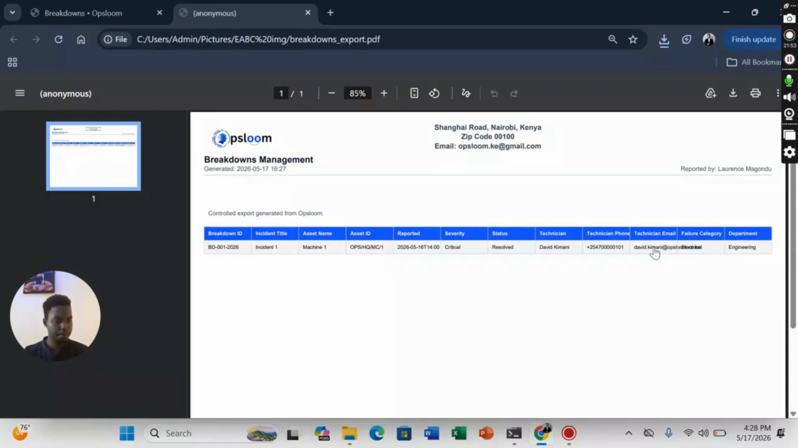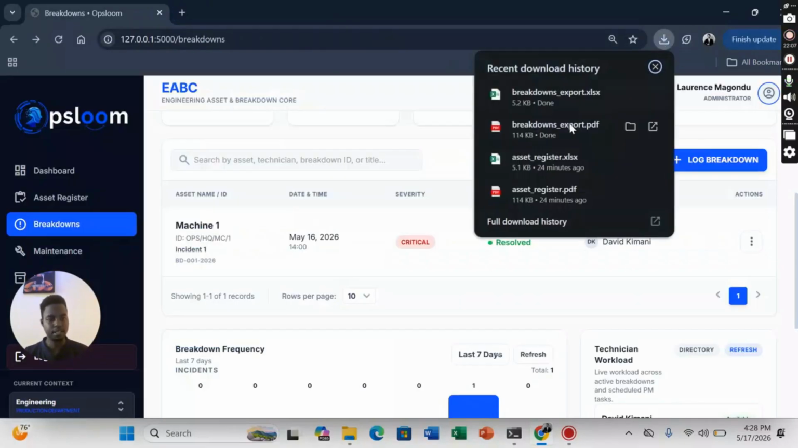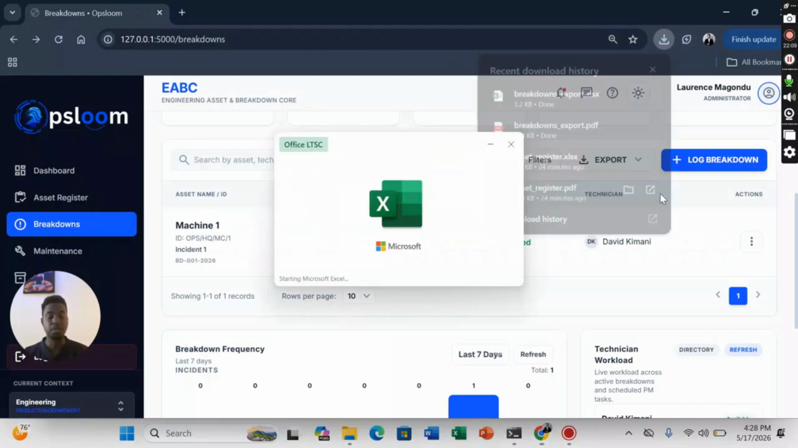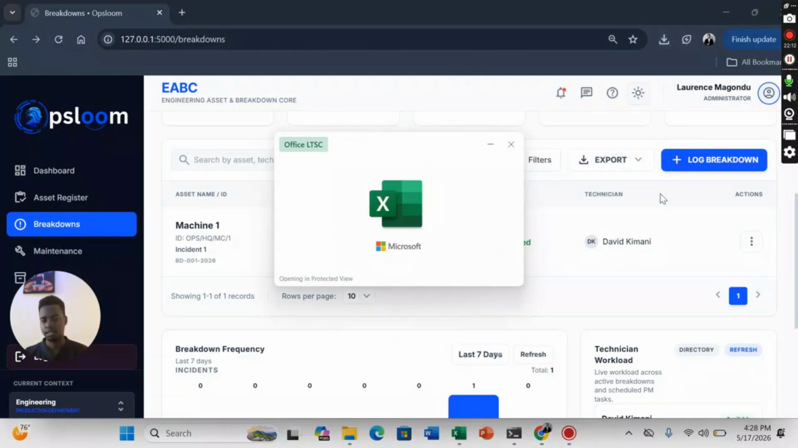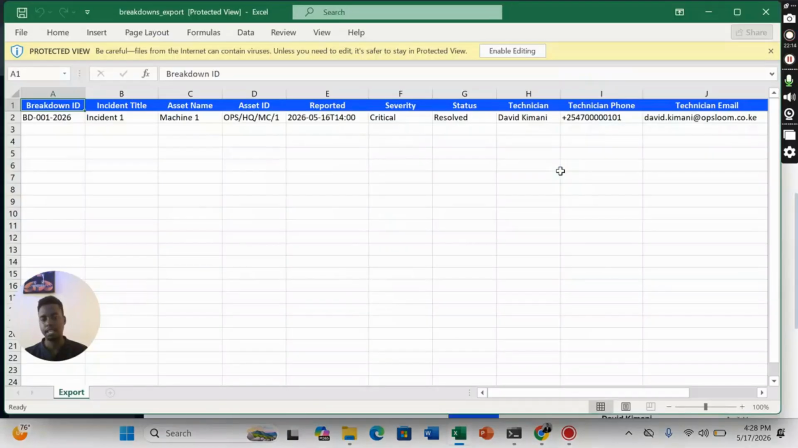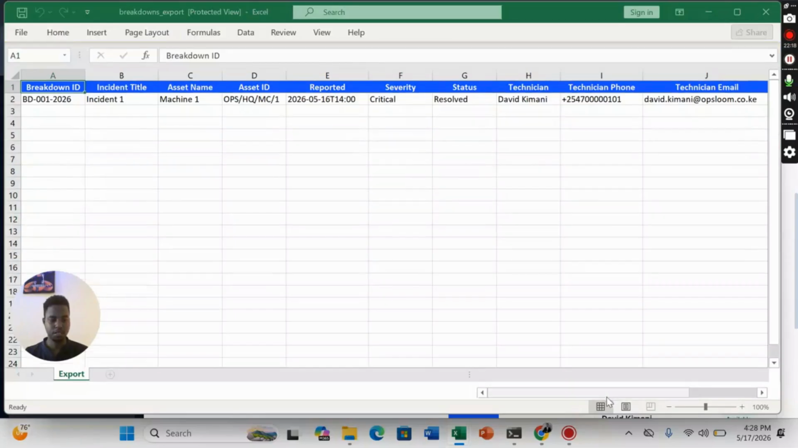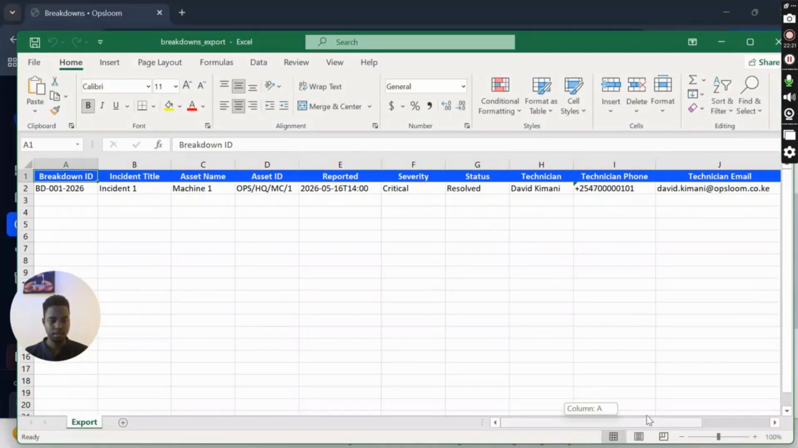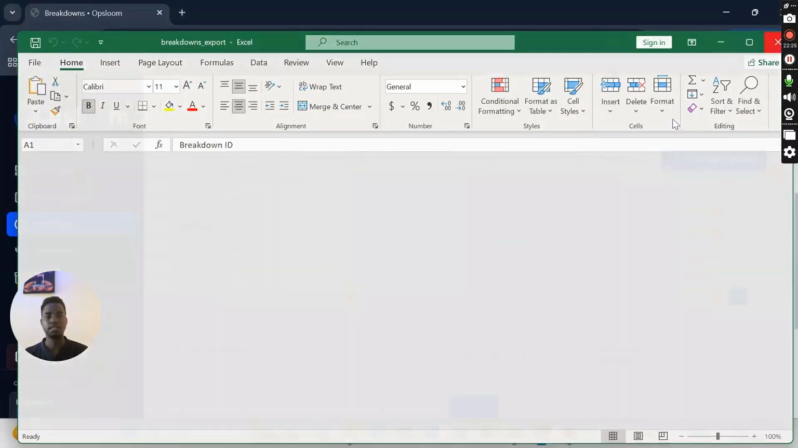You can see one bug here that we'll have to look at. So you can see the technician email and the failure category. There is no wrapping of this data, so they kind of clash, but that's okay. You can fix that later. Then we have the breakdowns export. This will be in tabular data as well, but just for the same, but in Excel format. This one is good. This one spreads the data accordingly, so this is okay.